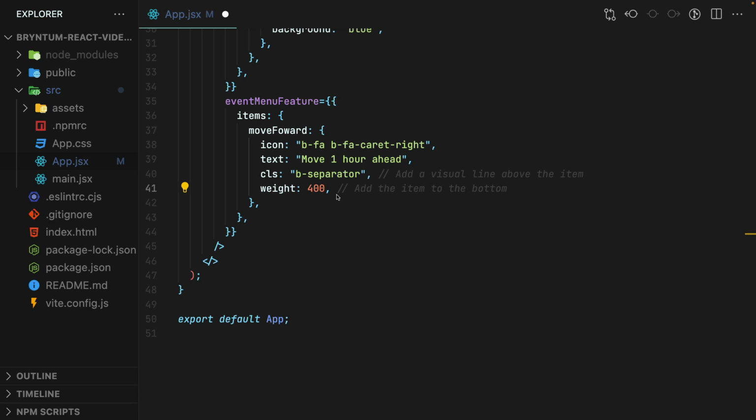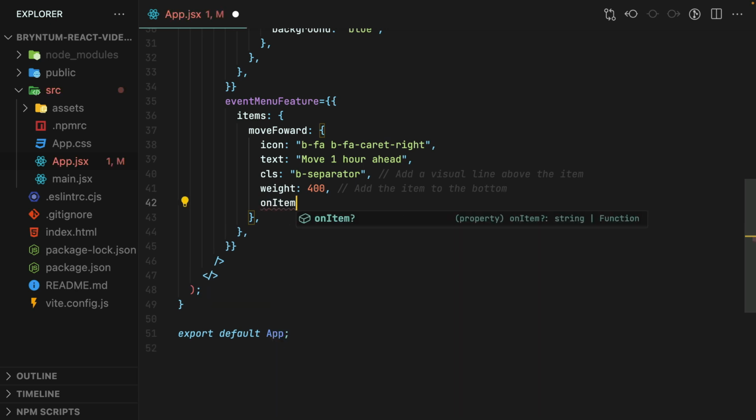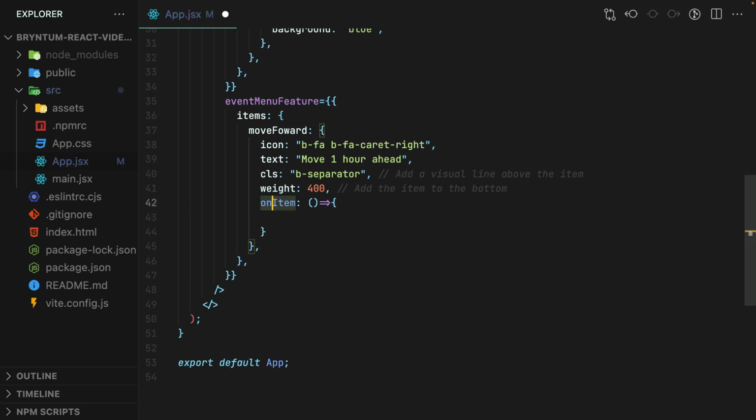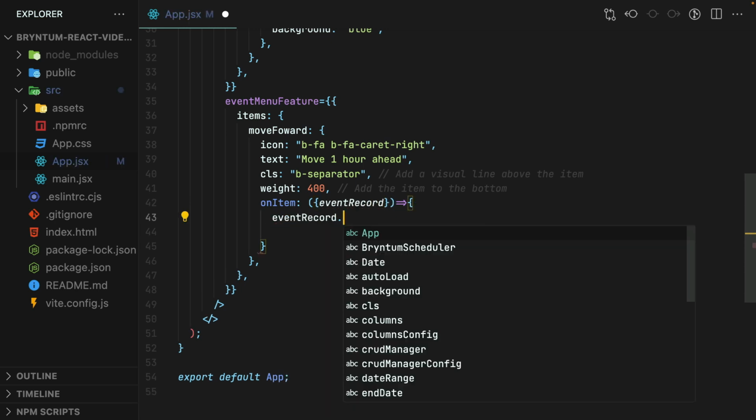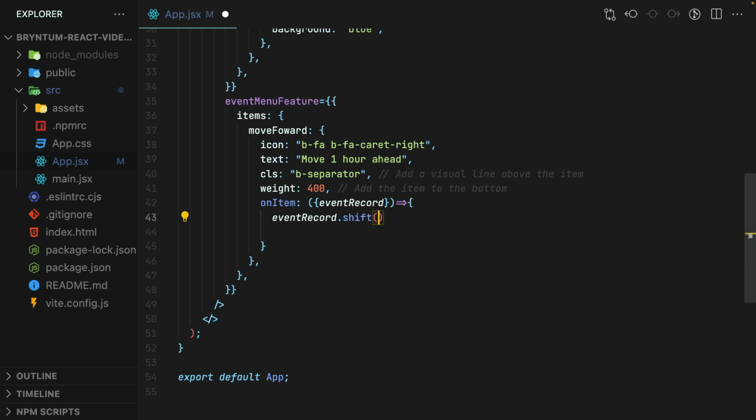Finally, and perhaps most importantly, we always need to provide an onItem callback function. This is going to receive the event record, in the case of an event menu item, and allow us to perform certain actions on it. For instance, we could call the .shift method and move this event 1 hour ahead.